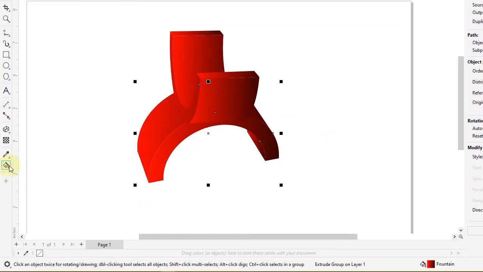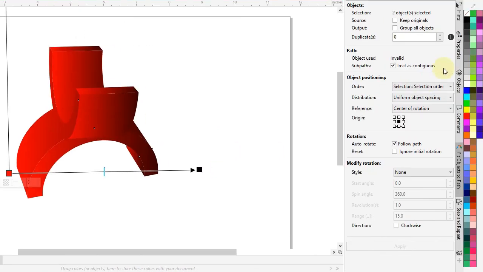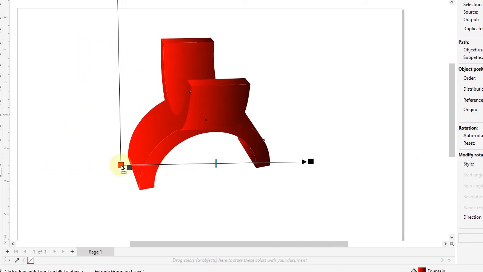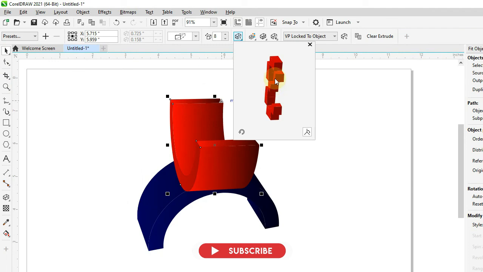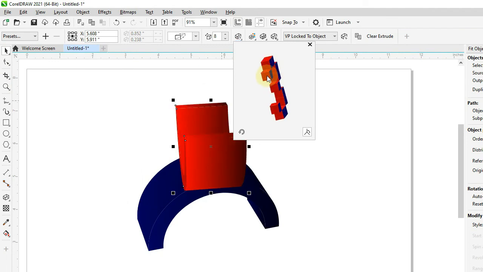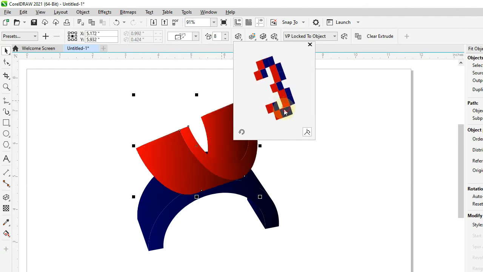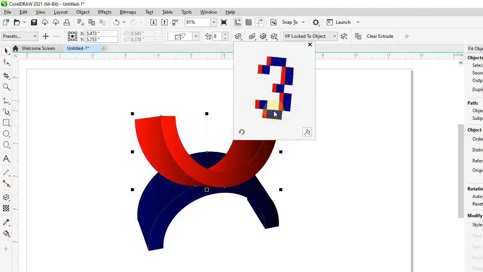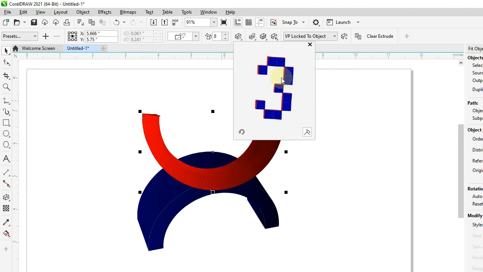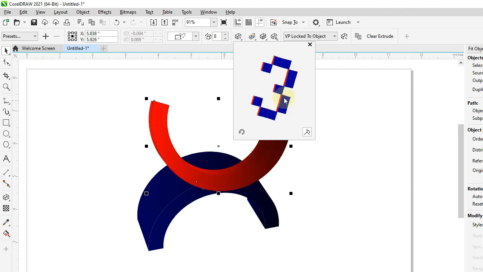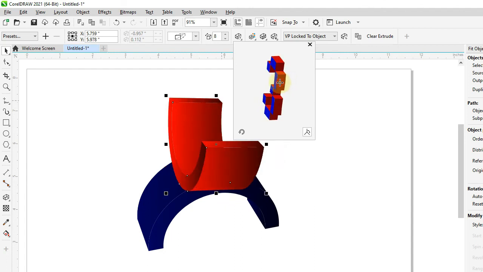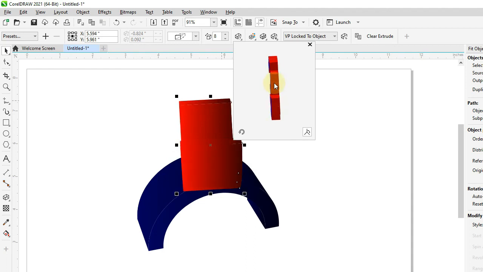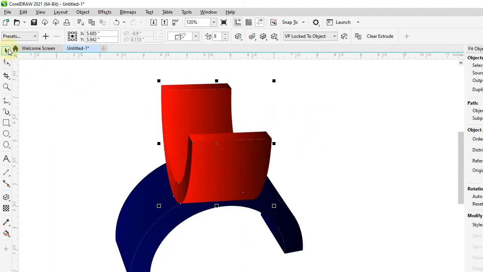Now let's change this color here by going to the interactive fill tool again, and this time I'll change the red to blue or any color you want. Something like this.